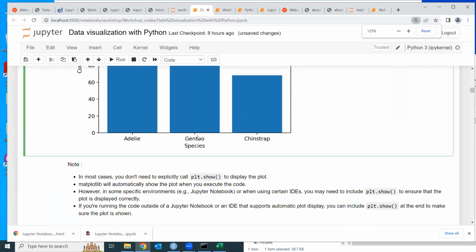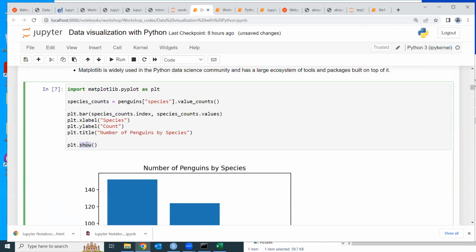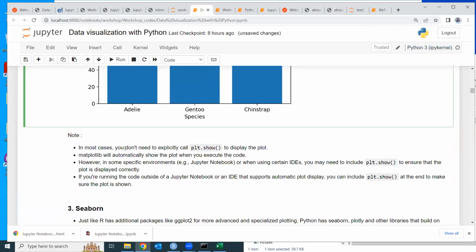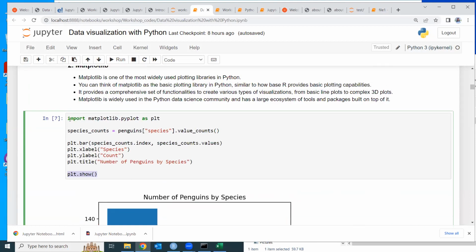Let me talk a little bit about plt.show. In most cases, you don't need to explicitly call plt.show to display the plot, because the matplotlib library will automatically show the plot when you execute the code. However, in some specific environments or when using certain IDEs, you must include plt.show to get the final output. Sometimes you have to give this part in order to see the output.